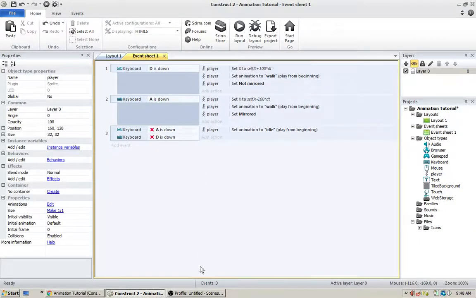So let's try something else. Okay, so now what about running? Walking versus running. What we want to do is make it so that when you double tap a key and then hold it down on the second time, it'll start running.